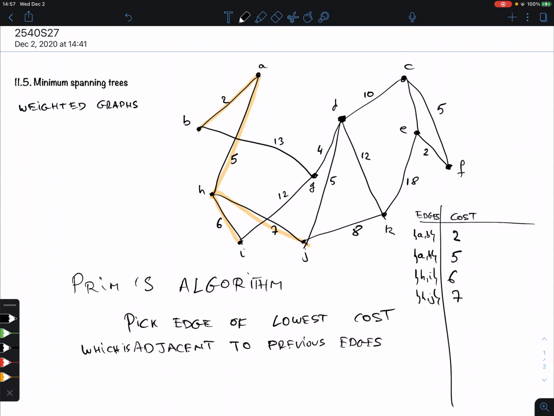Let's look. Our options are, we still have this 13, we still have this 12, and now we have 2 more, 5 and 8. So I'm going to have to take 5. That's the lowest available, so I'm taking 5. Okay, so we have now JD, and that has cost 5. Okay, what are my options next?